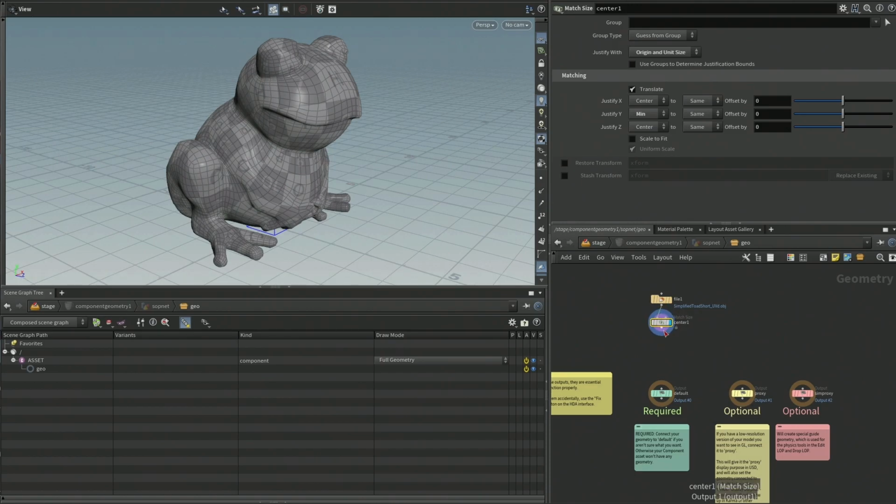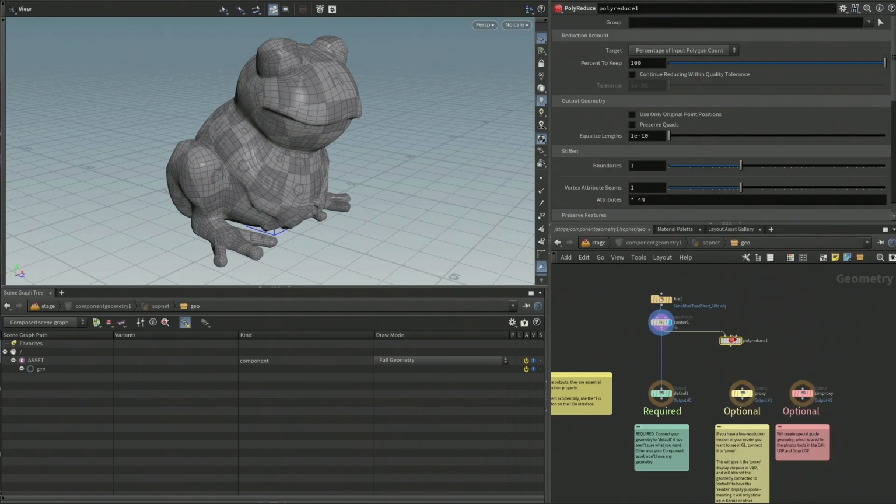The tool also allows for very simple application of materials.